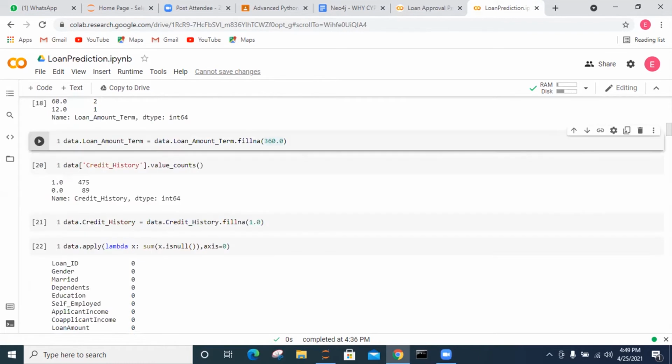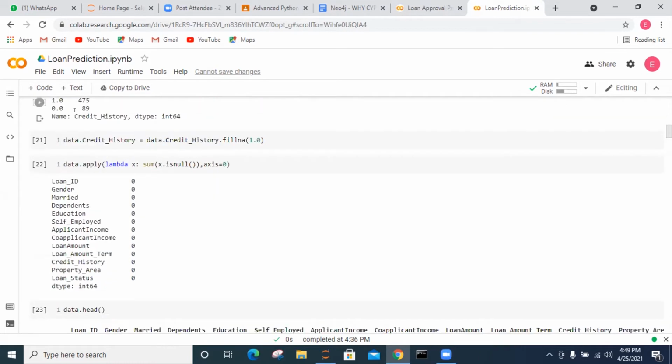Okay. So we run the lambda, and we find that all the values are now clean. All the columns are clean, there are no missing values.